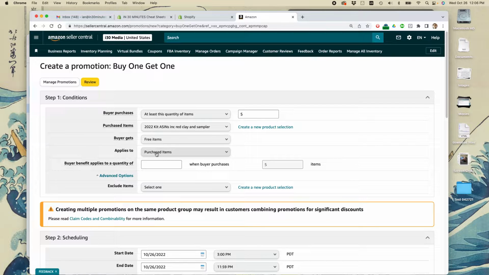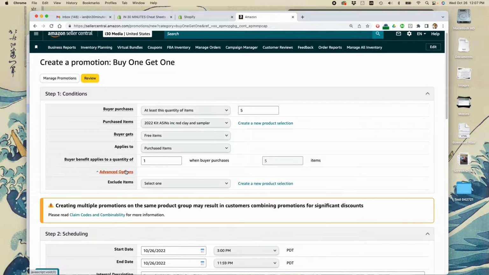Applies to purchase items. You can also set it up for an additional item; there are basically multiple ways to do the same thing. I just do purchase items. So buyer benefit applies to a quantity of 1 when buyer purchases 5 items. All right. Advanced options. You can exclude items. So let's say that I have these 2022 kit ASINs and I wanted to exclude the sampler. What I would do is either create a new product selection for the sampler, or if I've already done it, select the sampler. So that one is not included in the promo, but I don't need to do that now.